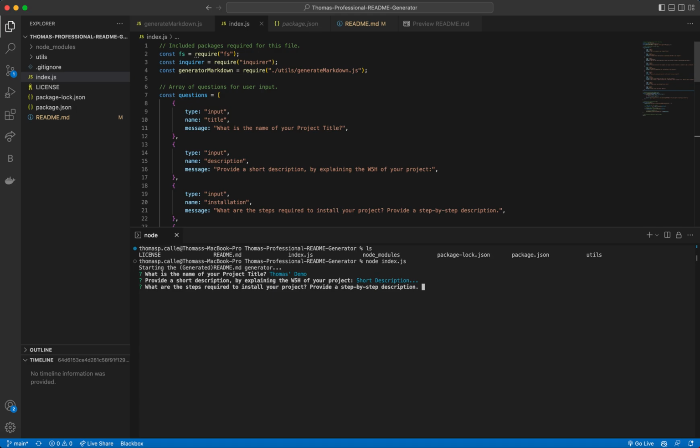Prompted to the next question, what are the steps required to install your project? Provide a step-by-step description. Obviously, right now, we are doing a demo, so I'm just going to put step one, step two, step three, etc.